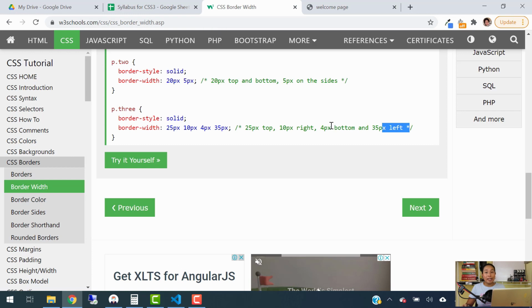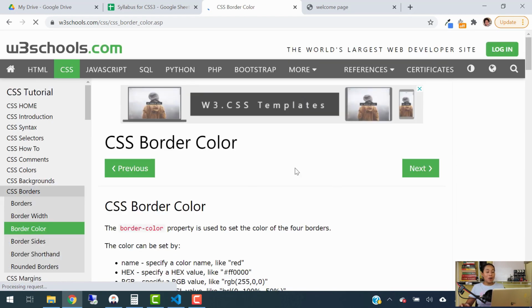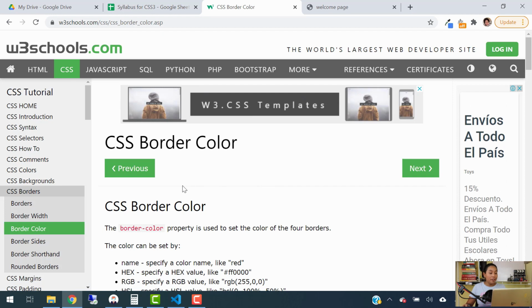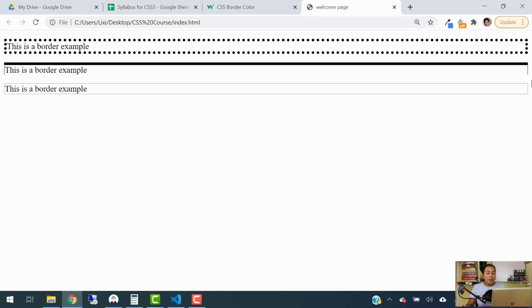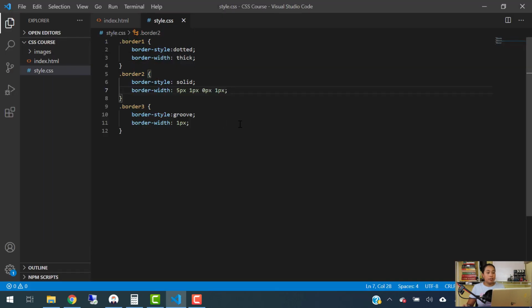Now moving on, let's go back to W3Schools, and we're going to get into the border colors. Okay, now you know how to apply a border style. Now you know how to change the width of your border on each side. And finally, we have reached the other property, which is going to give your border a color, right? Now you say, hey, I don't want this solid border to look just black, I want this to be a different color. Well, you can do that with the border-color property.